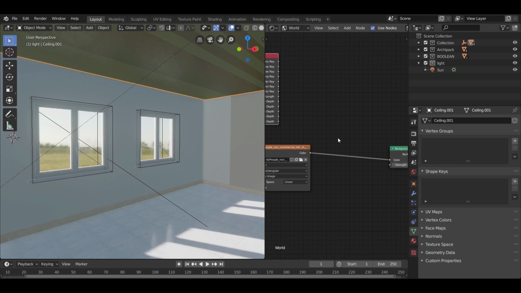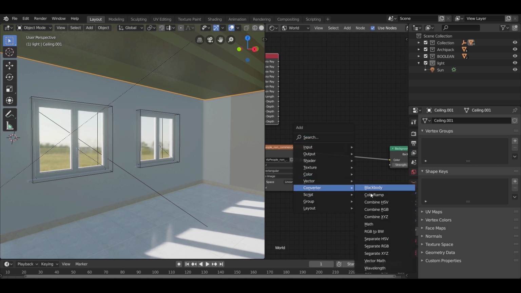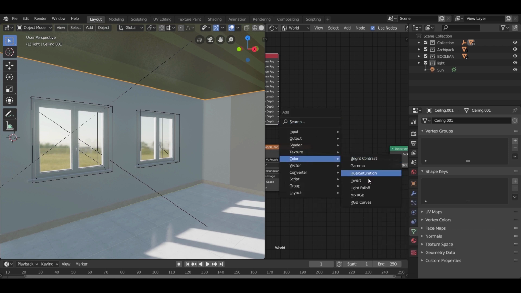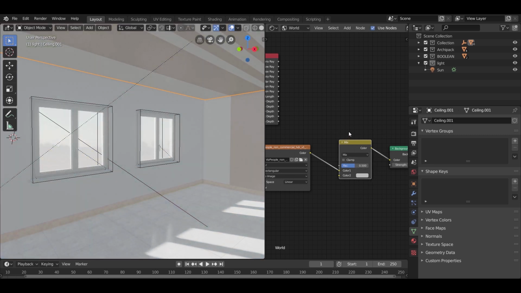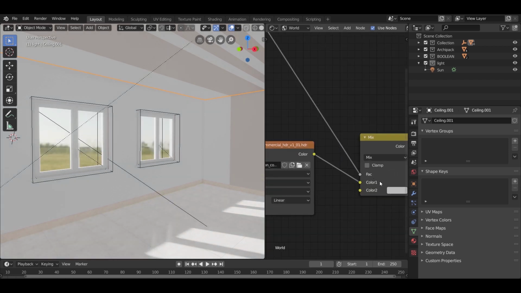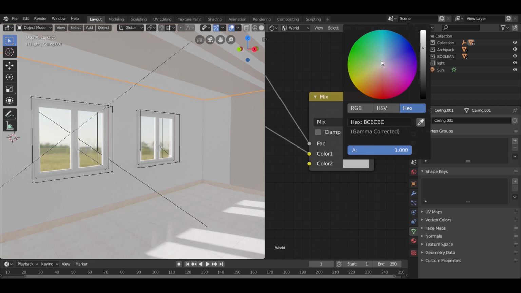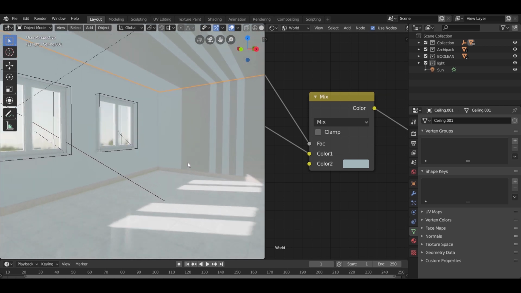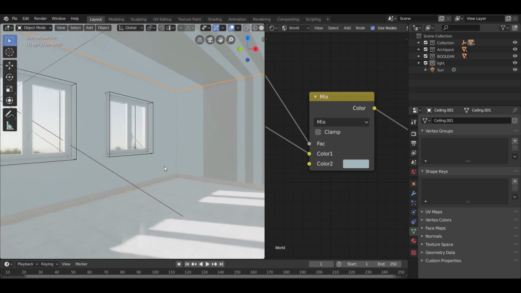We need also a color mix node. From add, go to color, select mix RGB. Just throw it between the background node and the HDRI, and it should place itself, as shown. Take the diffuse ray and connect it to the factor. You can add the sky blue from the second color option. Experiment with it. You can also go to Google and search sky blue color hex code.